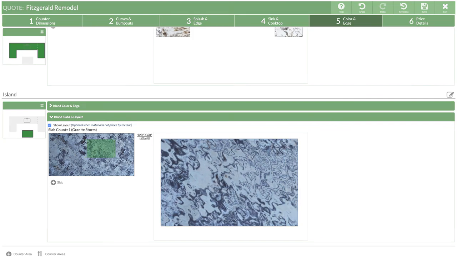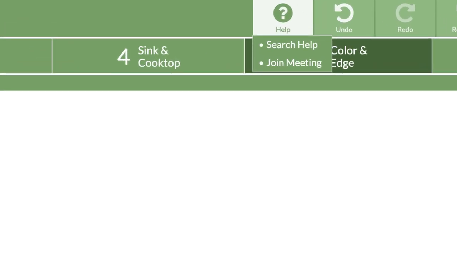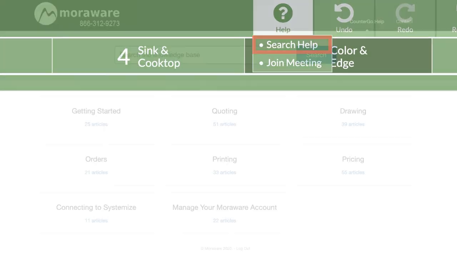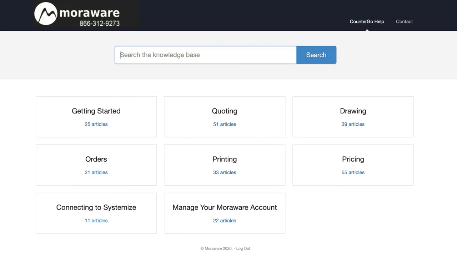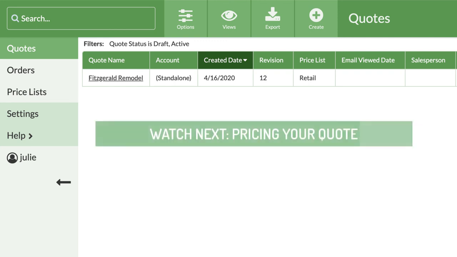There are a lot of places to find help as you are working, including when you're in the drawing steps. From the top menu bar, click on the Help icon, then search Help to open our online help center in a new window. That covers the details of Step 5. We'll go through adding prices in Step 6.